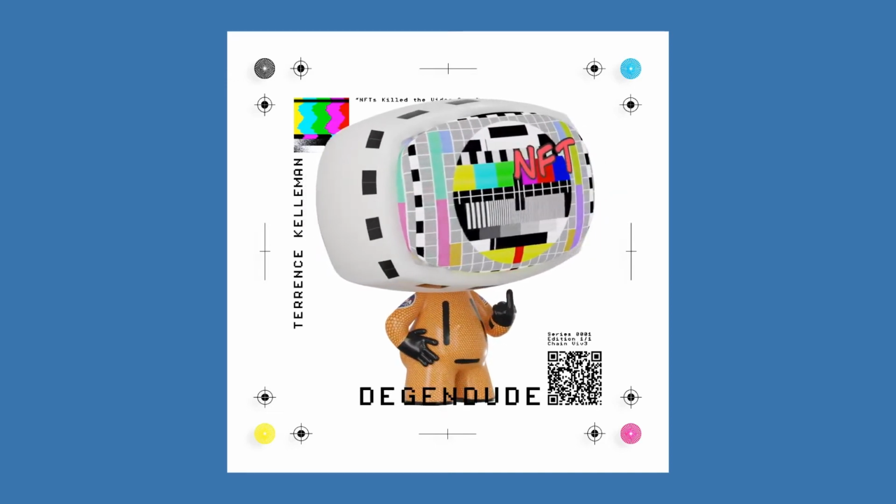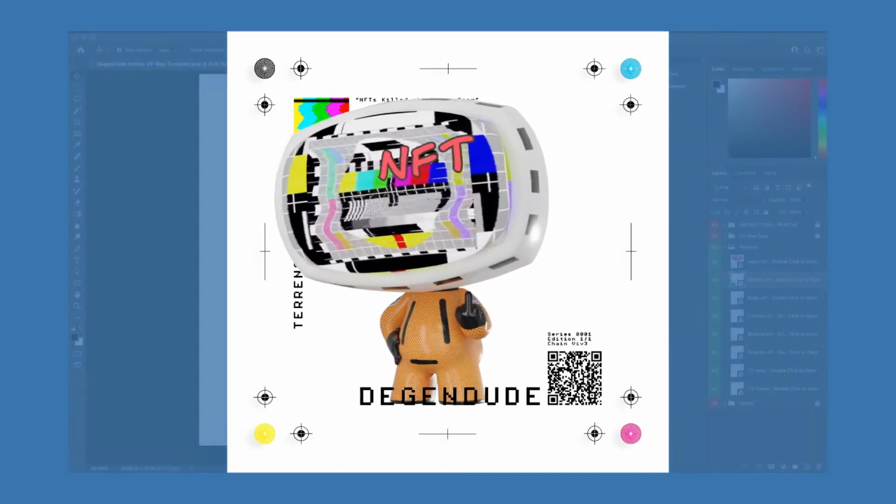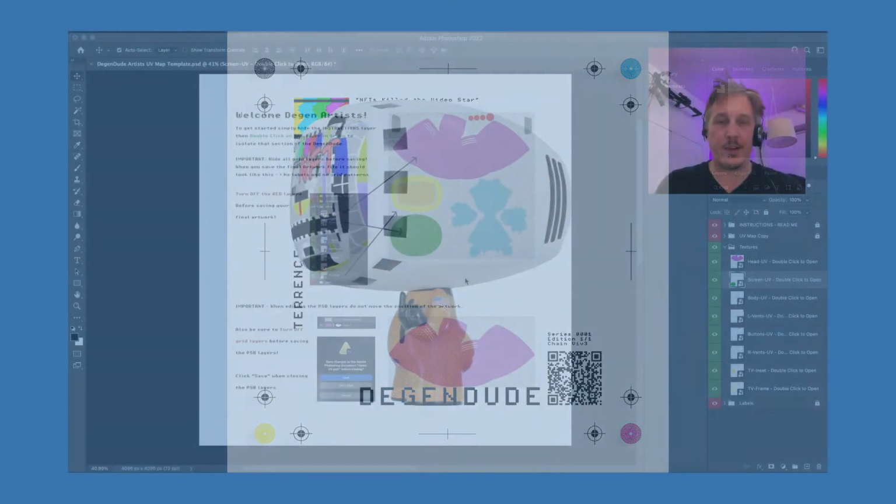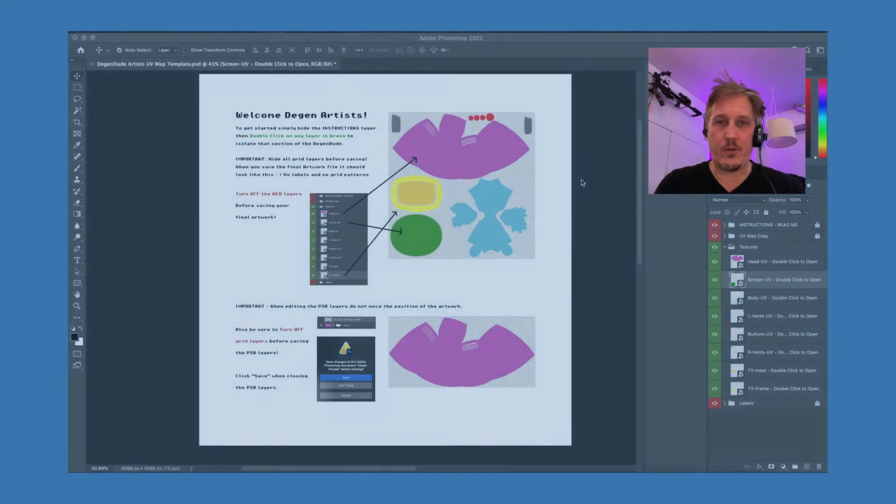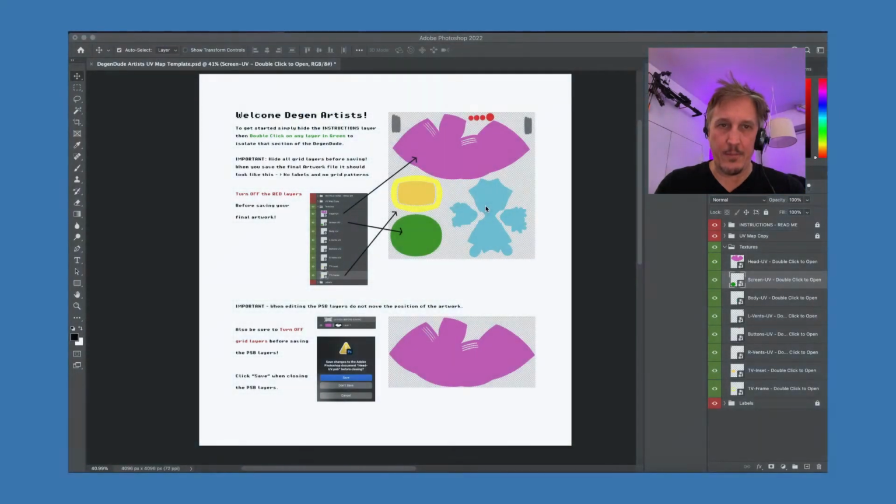I am going to show you how to make your own DegenDude. So this is going to be a lot of fun. I've tried to make this whole process as simple as can be to make it easy on everybody.